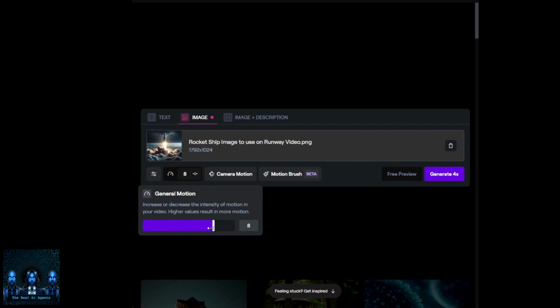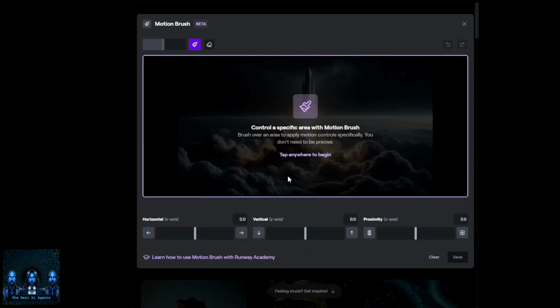And then there's a feature over here in beta called motion brush. I've had a lot of fun playing around with this tool, getting to know the system. And I think it's going to be very beneficial in the future for digital creators. So I'm going to go ahead and click it. And you can see here that it says, control a specific area with motion brush. Brush over an area to apply motion control specifically. You don't need to be precise.